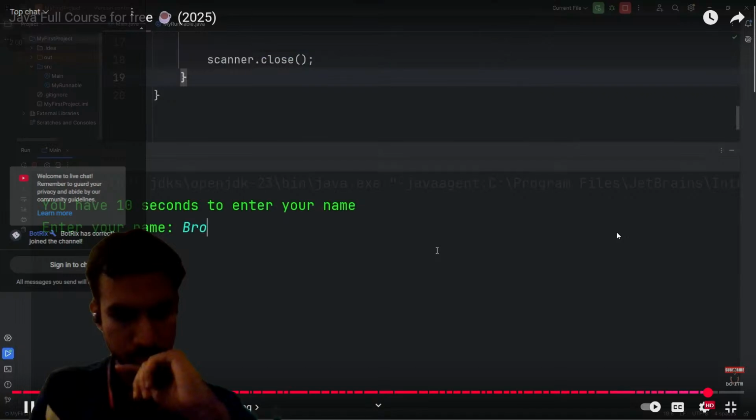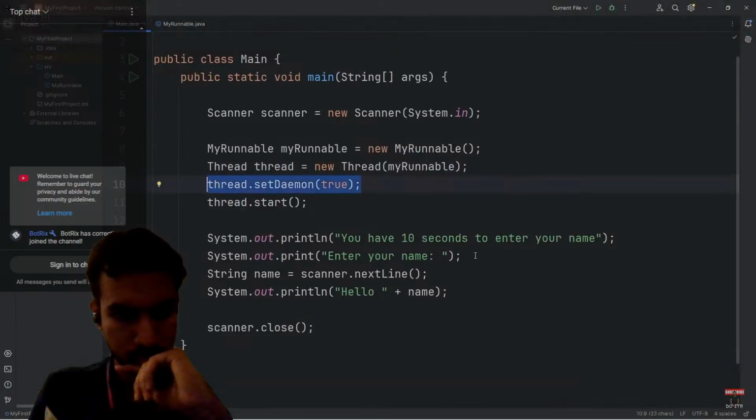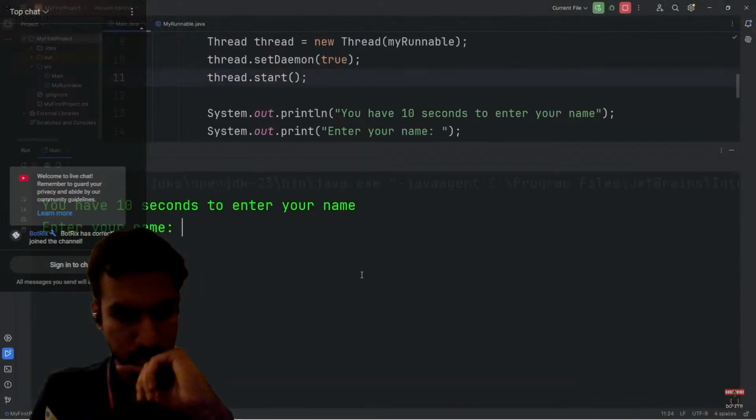You have 10 seconds to enter your name. I'll type in my name. We get our output, and then our program exits without saying time is up. Process finished with exit code 0. That's because we set our second thread to be a daemon thread. It ends when the main thread is over. Now, on the other hand, let's say that we wait for time to be up. We wait the full 10 seconds.